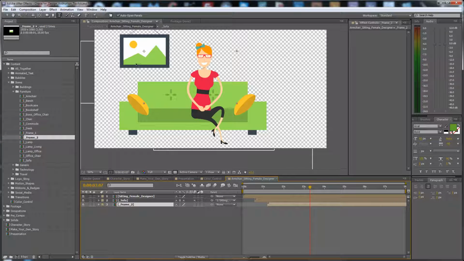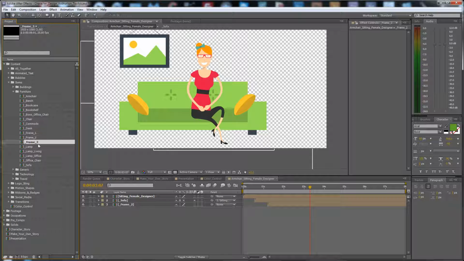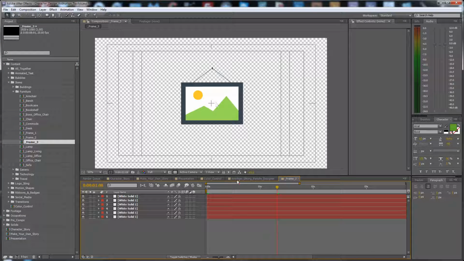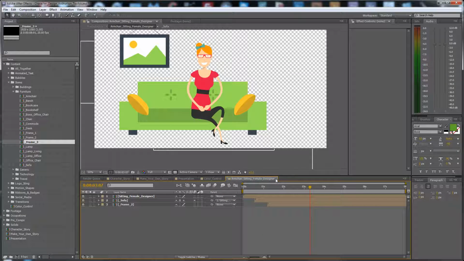You can make your own frame here. Just go inside or double click the frame, Control D to duplicate the frame, and get inside and make your own. Put your logo inside, whatever you want. So this is it.